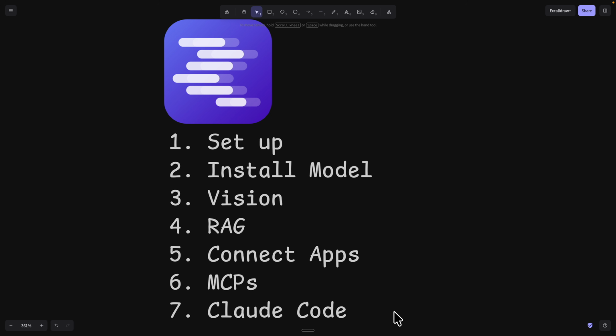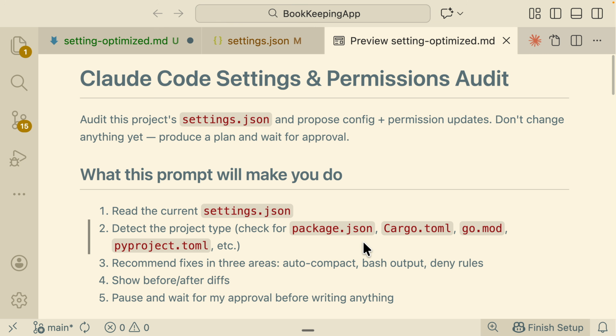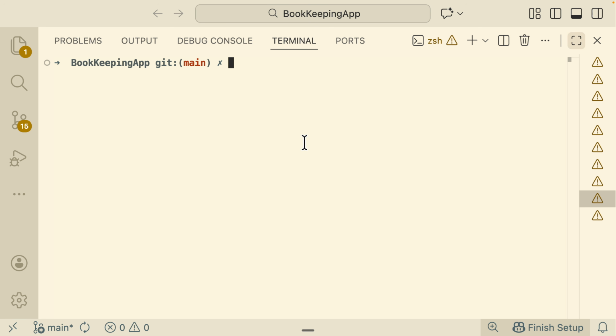So let's say you have a coding project, right? And you want to use your local model here instead of some Claude Code subscription model. You can do this inside of Claude Code because Claude Code is just a framework, and you are able to connect to any large language model with Claude Code.